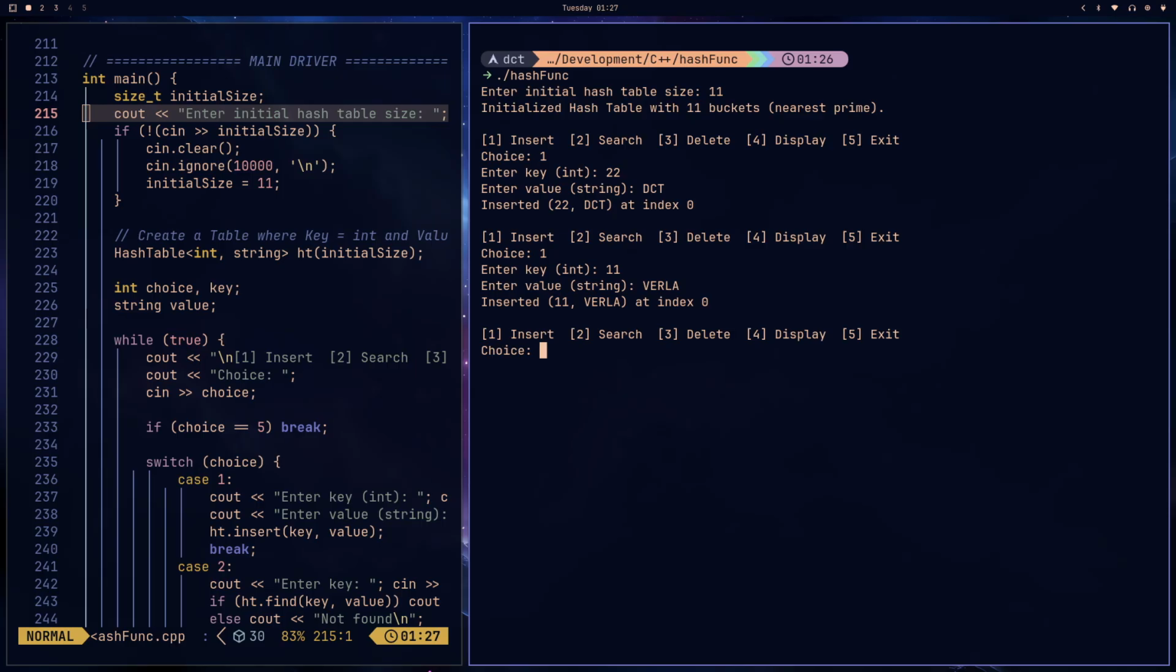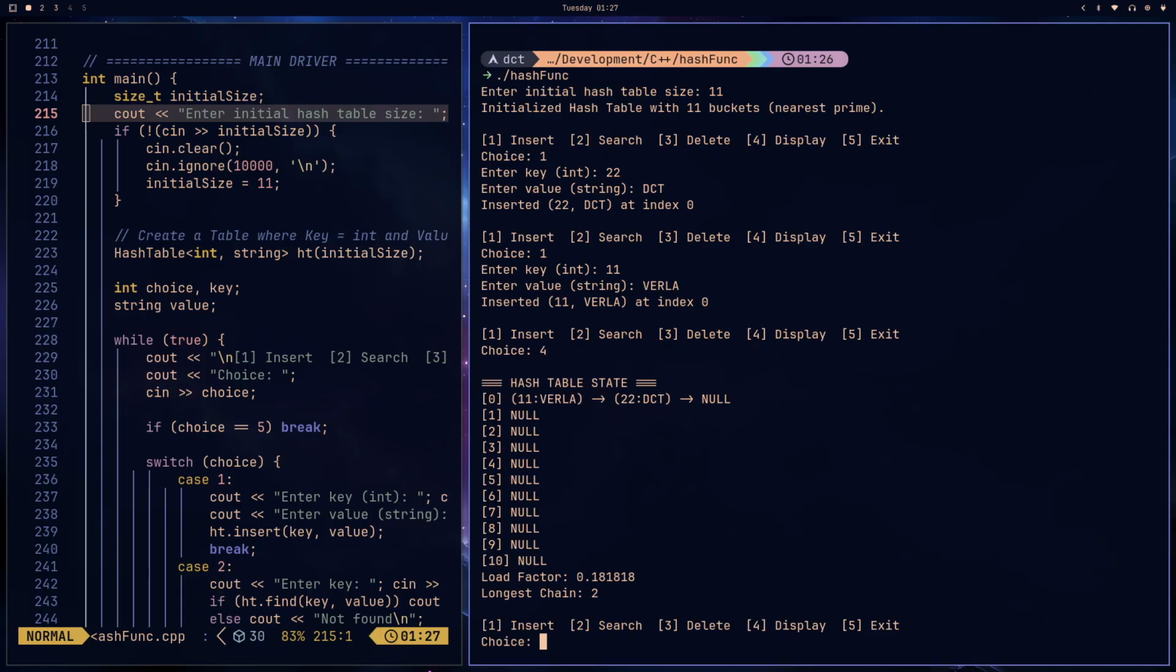Wow, it worked. Wait a bit, let me display it. Number 4. Yes, it worked. I was making a mistake. I was thinking that when entering the key, it was doing modulo division. So when you take 22 modulo 11, which is the size, it's going to return 0. That means the remainder is 0, so that will be index 0. When you take 11 divided by 11, the remainder is 0.